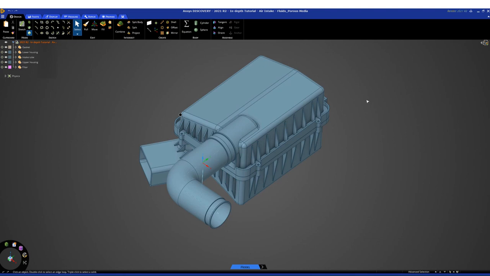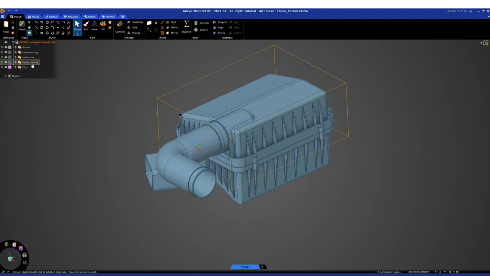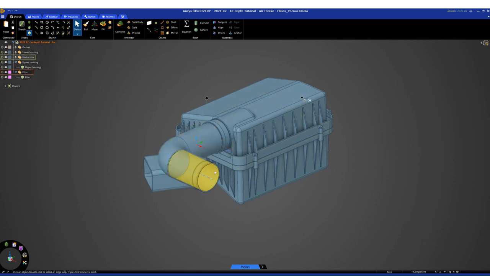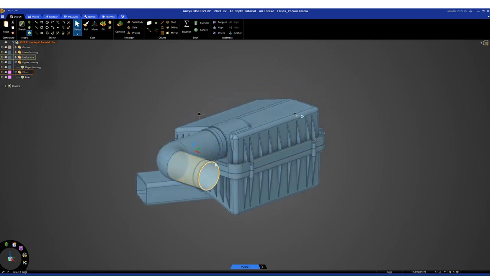So as you can see now, when the geometry is loaded, we have the model tree here at the upper left corner, and you can highlight these different parts of the model. The inlet of the air filter is here, and the outlet is here.